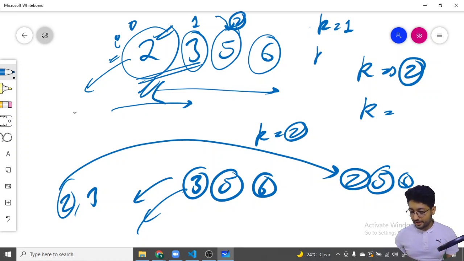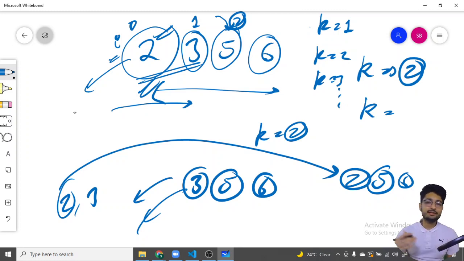For k equal to 2, I can do that. For k equal to 3, I can do that, and so on. So for any k greater than or equal to 2, I can bring the first element to the top.